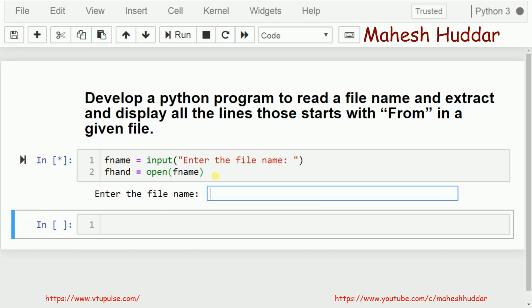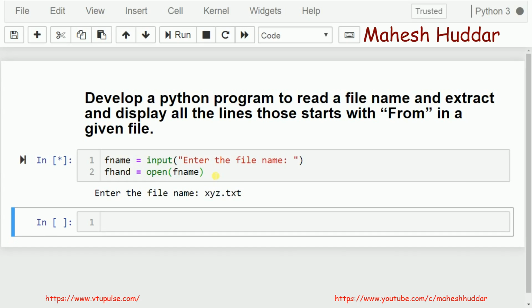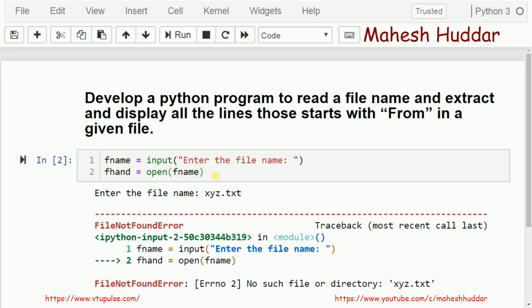Now I'll try to execute the program to open some other file, let us say xyz.txt. This file is not present, so what happens in this case is it will throw you an error. I'm not interested in that kind of error. What I want is an error like "file not found". I want to handle these kinds of errors explicitly.